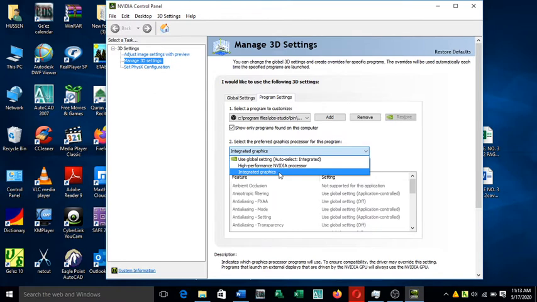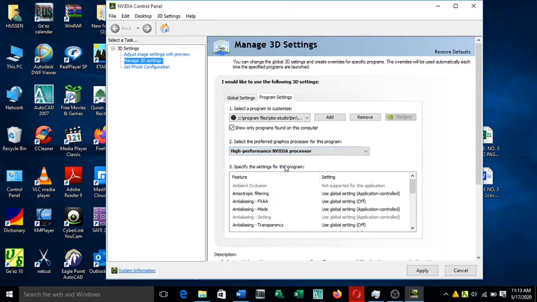In the website, in many videos that I've seen, what it says is to click the high performance NVIDIA processor, but when I did this, it didn't work. Automatically, it was on use global settings, auto select. It was like this, but they say for me to click the high performance NVIDIA processor, and it didn't work. That's why I want to make this video for those of you who are confused. Following the instructions, it didn't work.